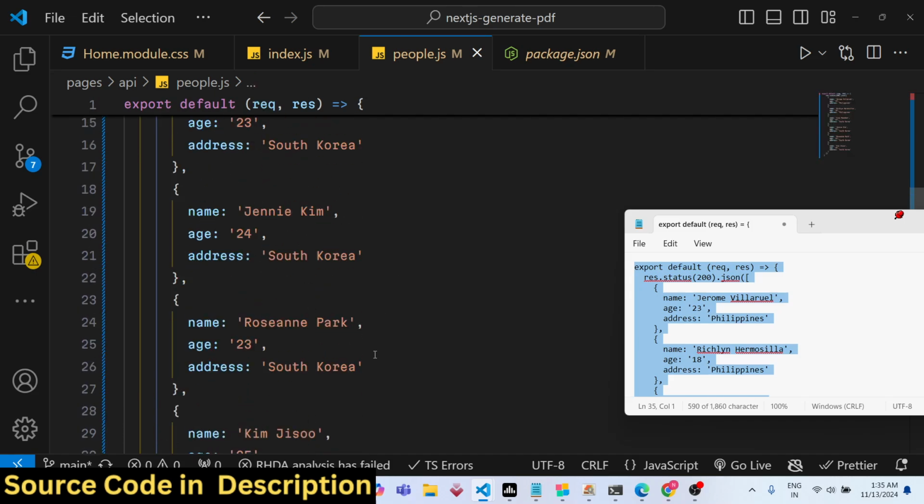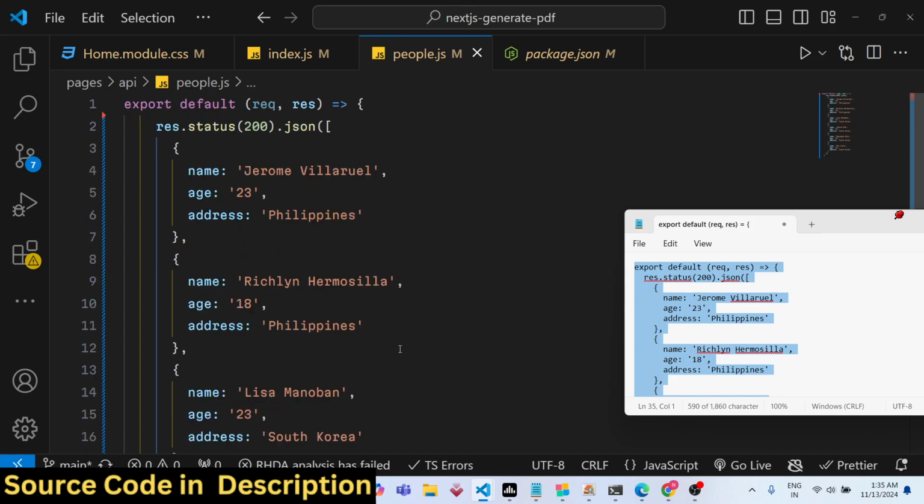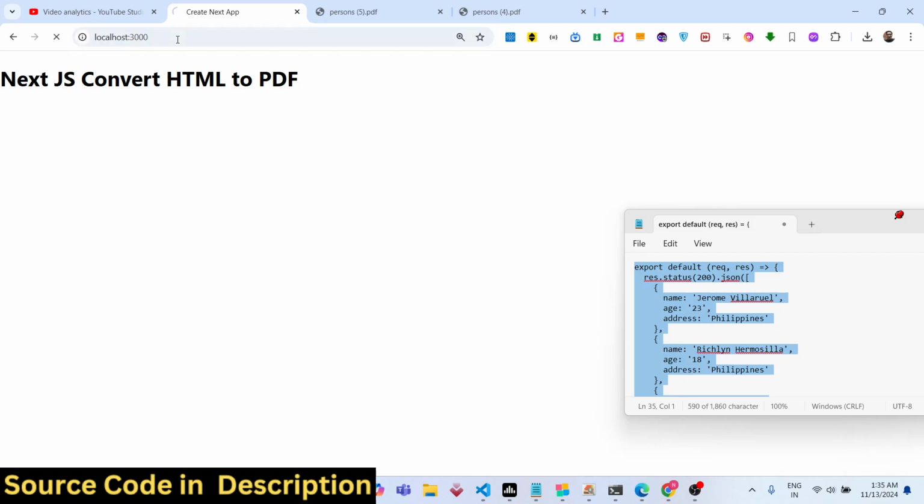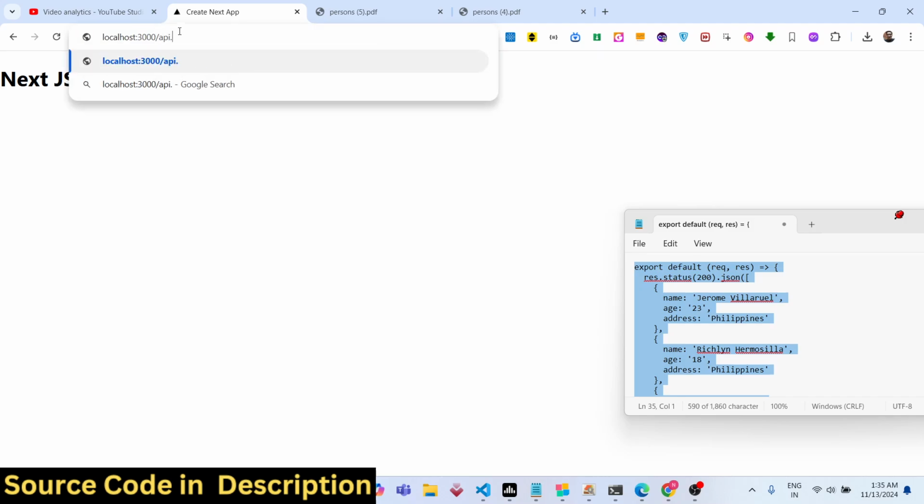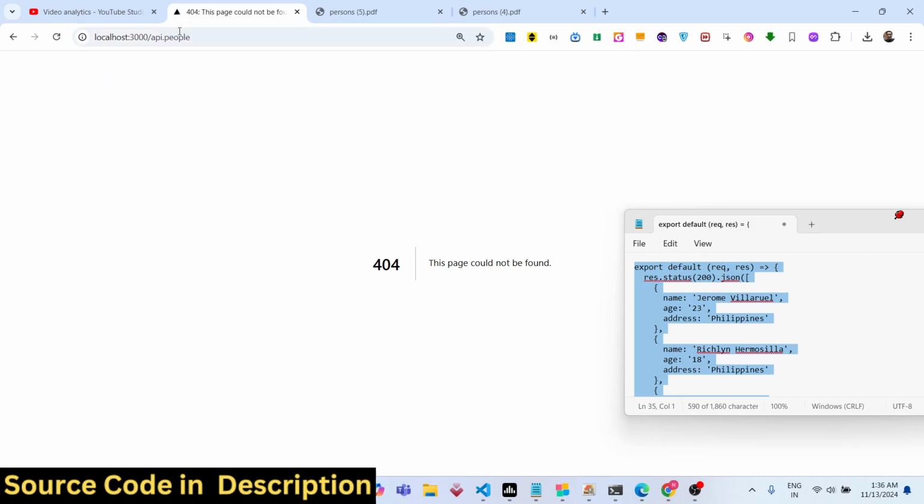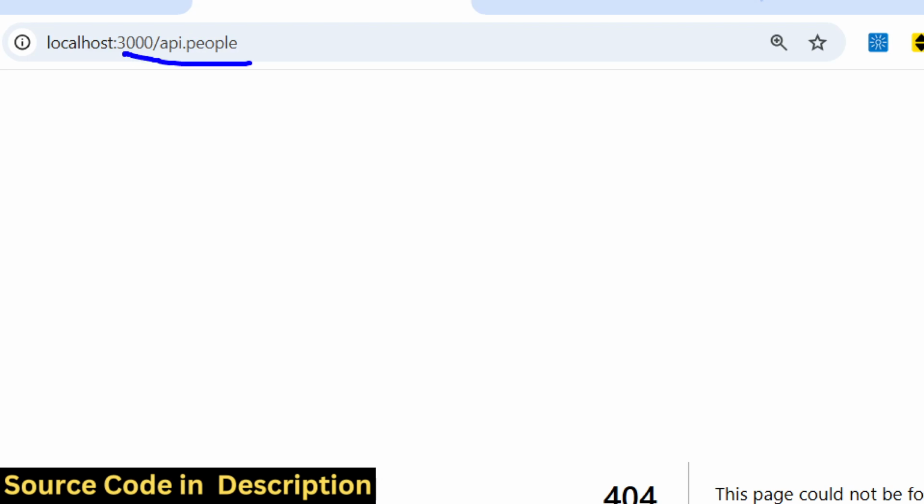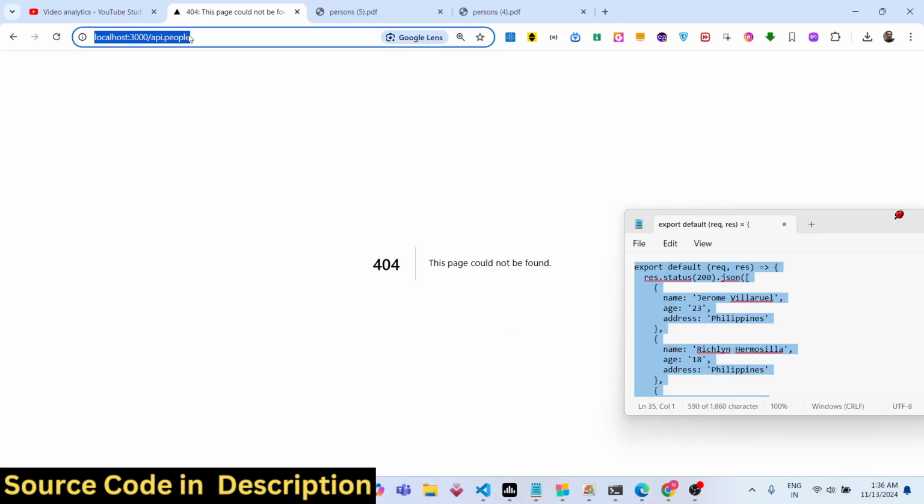So we have actually written this API route. If you want to open this now, this is your home page, localhost 3000. If you want to try this, you just need to say /api/people. If you hit this URL, localhost:3000/api/people, sorry, this needs to be a slash.